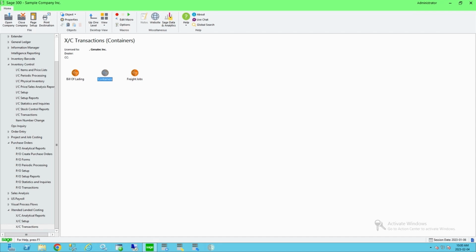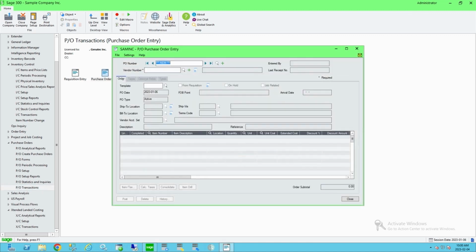Before showing you freight jobs, we're going to walk you through the typical workflow that a buyer goes through to establish purchase orders and additional costs and manage the entire import freight job. The typical first step is to actually establish purchase orders. So we're going to quickly show a couple of purchase orders that we've put together.